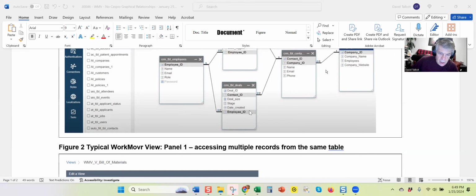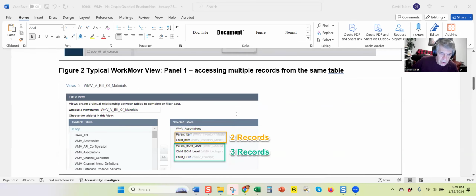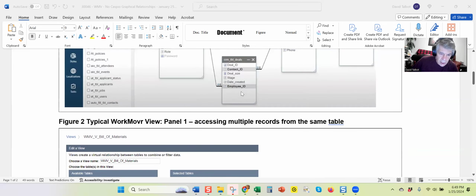So we think this is really good for some situations, but in our situation, because we have multi-channel and many-to-many relationships, we prefer to do individual standard Caspio views to set up our relationships rather than have the graphical modeler.